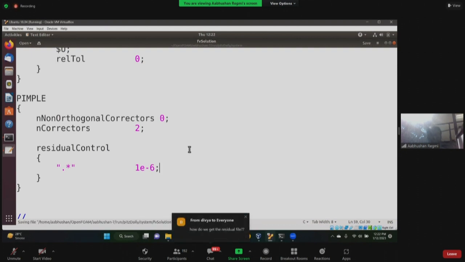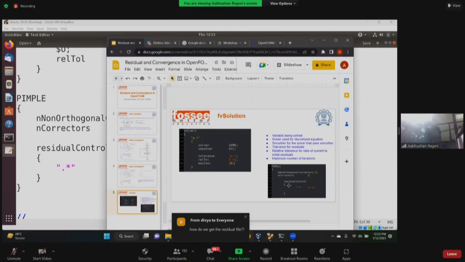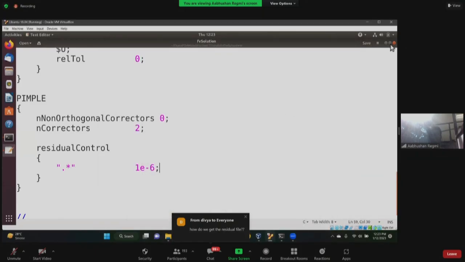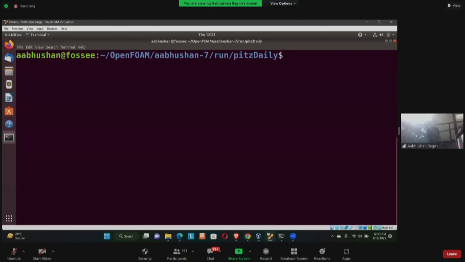So I'm going to save this. Let me just check if everything is correct. Residual control. Yeah. Now I'm going to close this, clear my screen, and start my simulation. To start my simulation, I will write pimpleFoam, because I'm using the pimpleFoam solver.